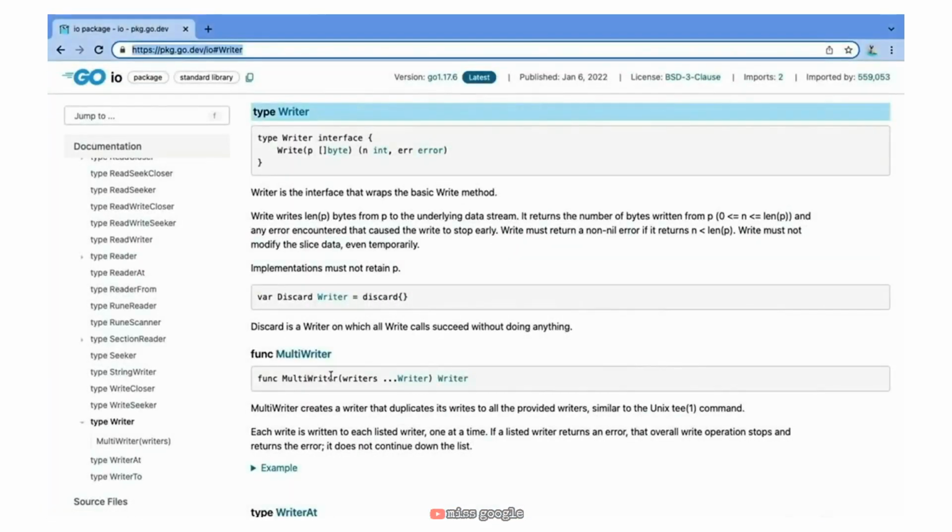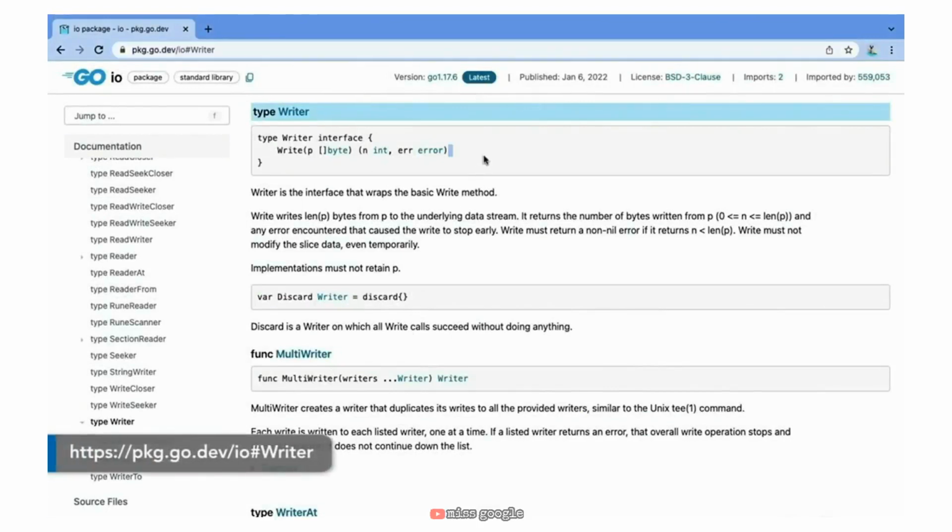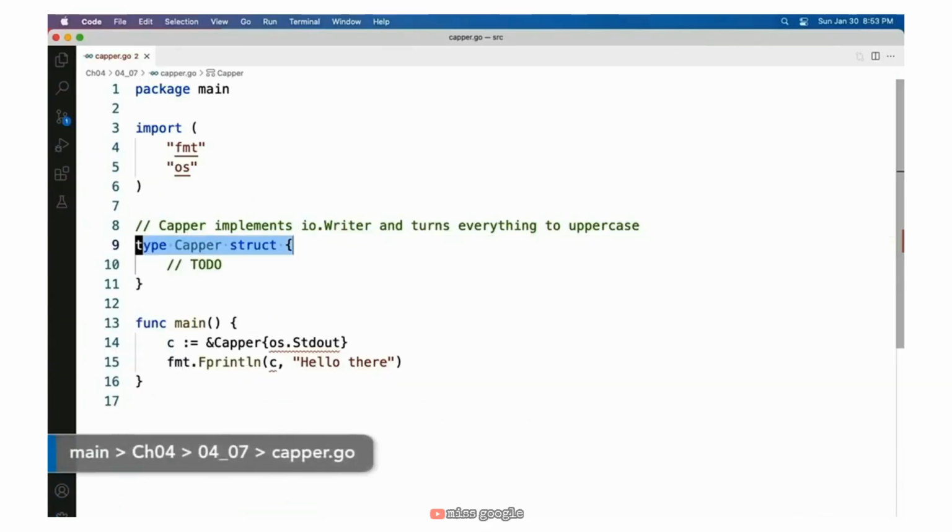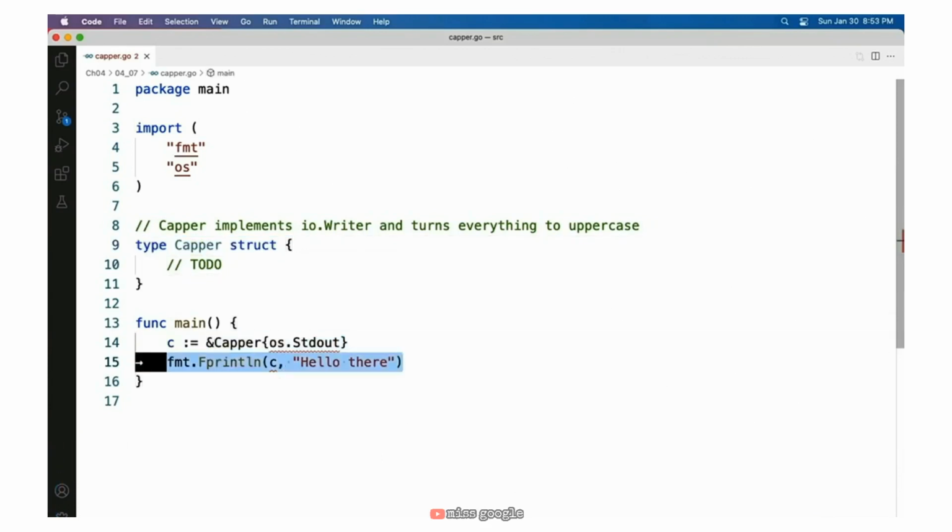In this challenge, you are going to implement the io.Writer interface, which has a single method called write that gets a slice of bytes and returns how many bytes were written and if there was an error. Here we have our capper, which is turning everything into uppercase. If you're going to wrap capper over the standard output and then print into the capper, we should see hello there printed all caps to the standard output.